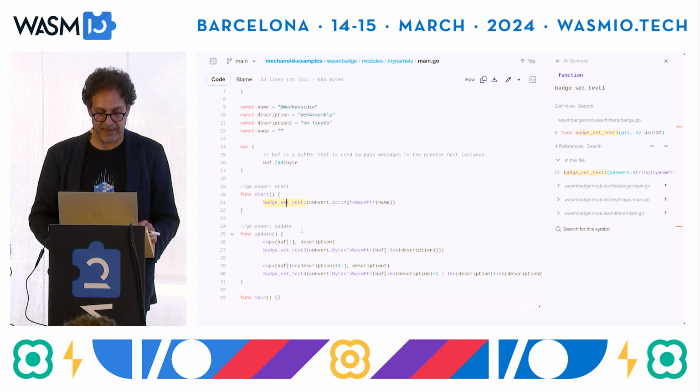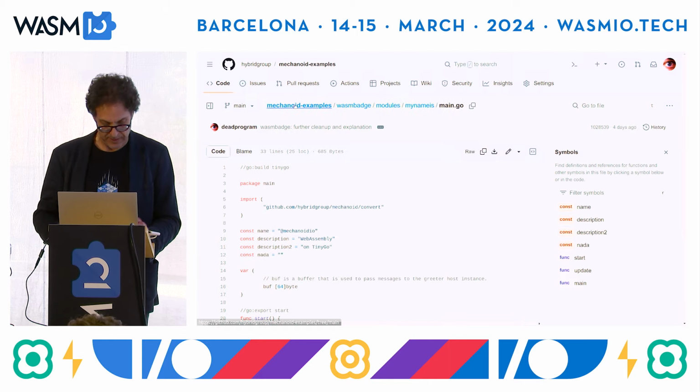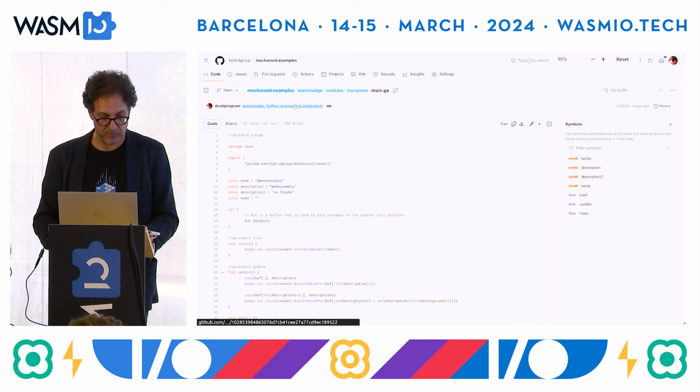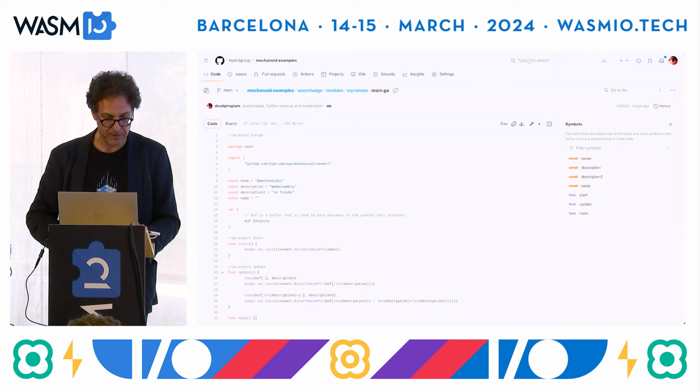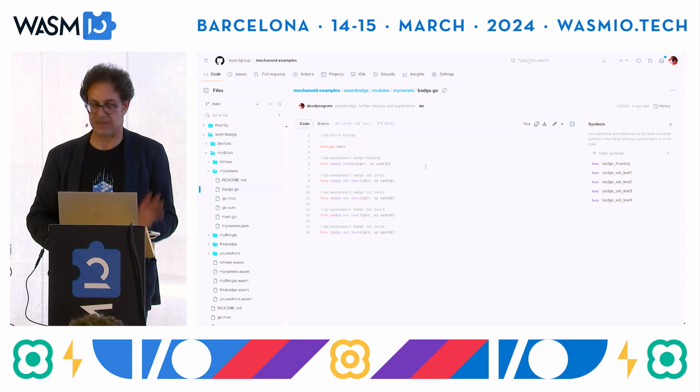And then on the update, it changes text three and four. All right? So if we take a look at, actually, let's go back to that very briefly so we can look at the badge code, because that's kind of neat. So we have a module with the badge in that, again, running in the module. Okay, this is not on the host.